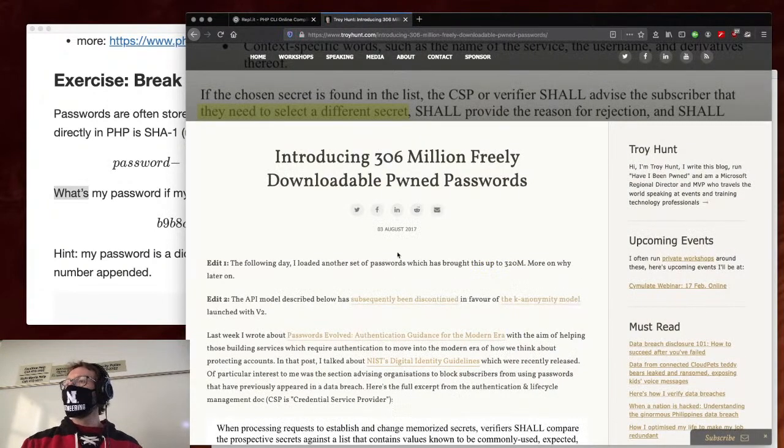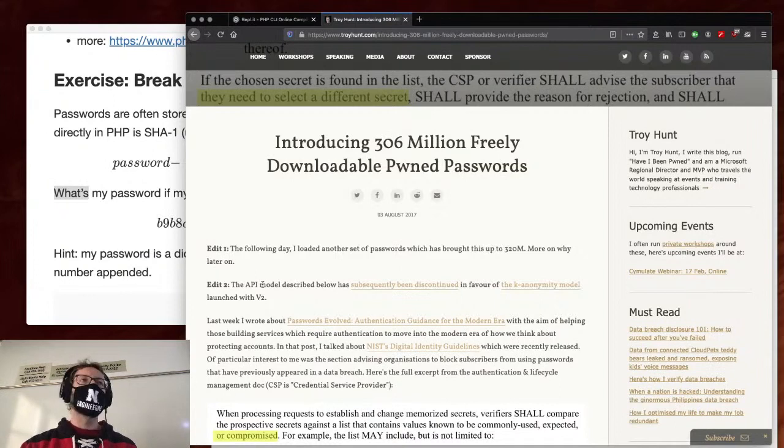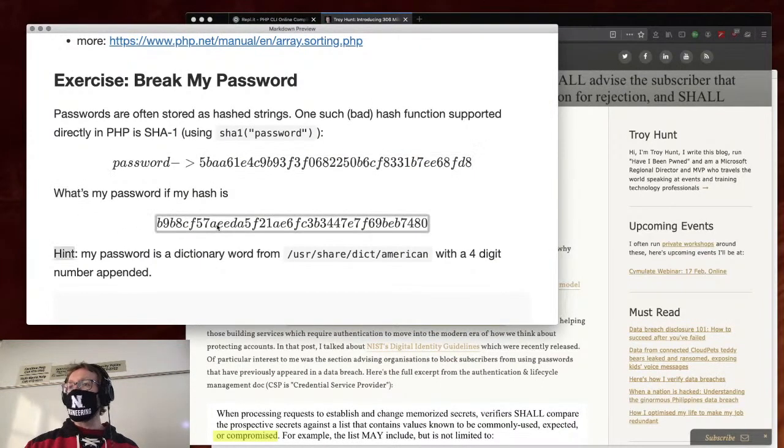And of course, I found this really quick article about how you can actually download entire rainbow tables of broken, pwned passwords. 306 million freely downloadable pwned passwords, all hashed with SHA-1, from various different websites. You can download these and look up the hash. If you steal somebody's hashed password, you can see whether their password is one of these 306 million that have been used on actual websites. Here is my hashed password that we need to break today in this exercise.